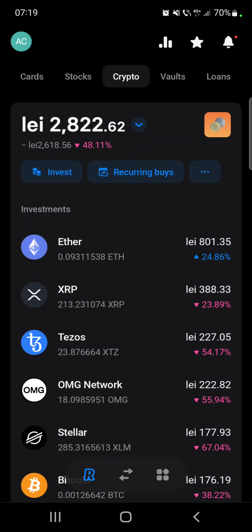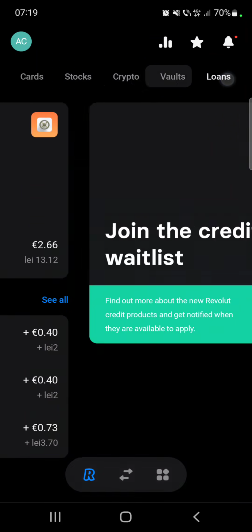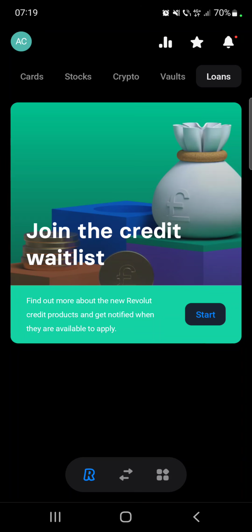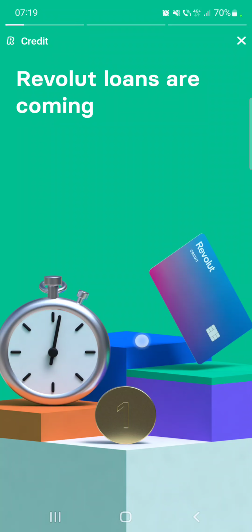First, open the Revolut app, then go to the loans section, which is going to be the last tab on the top of the screen. This is a new feature on Revolut, so they are just launching it. So it may not be available in your country yet, but it is coming out in the next few weeks. You will see this opening page, which says join the credit waitlist. And if you tap on it, here you can learn more about this feature.